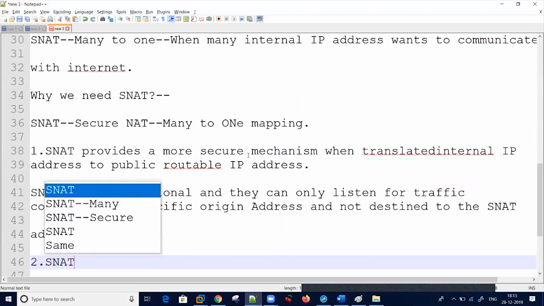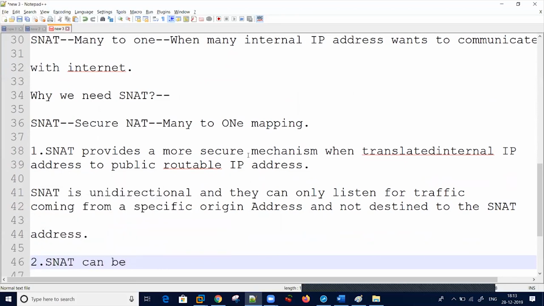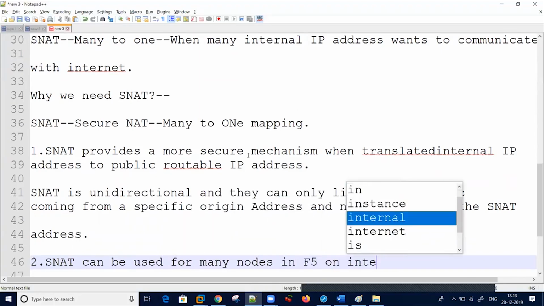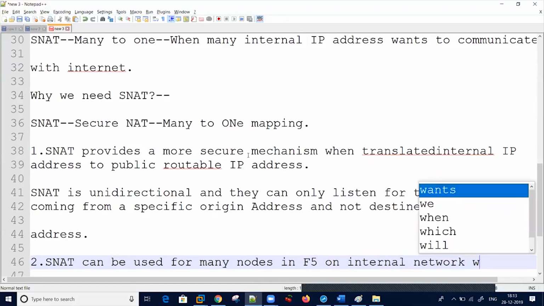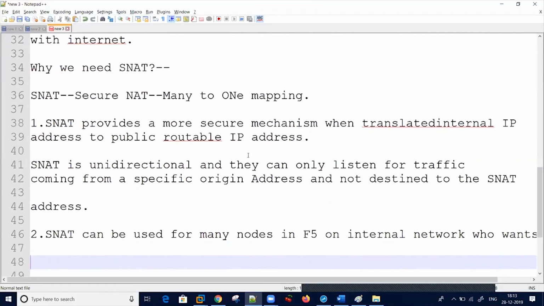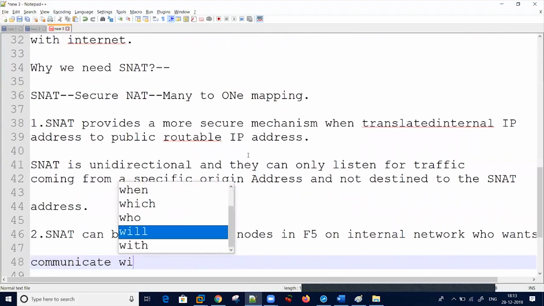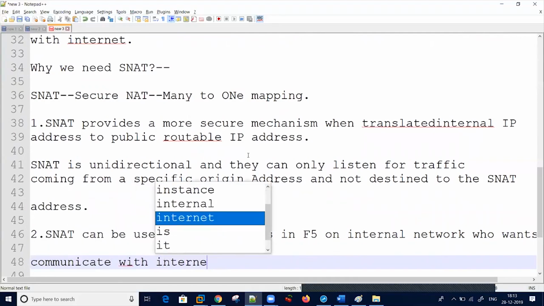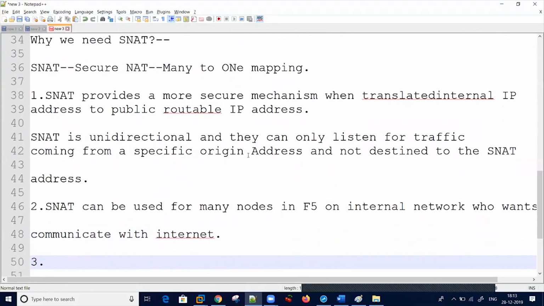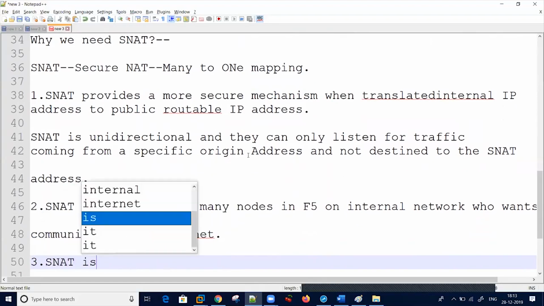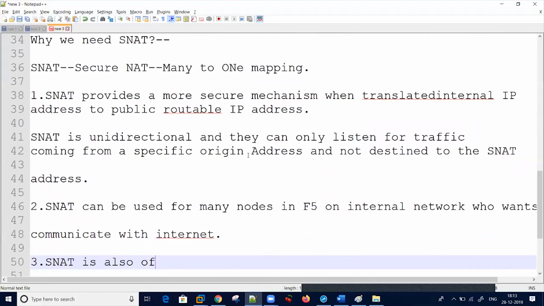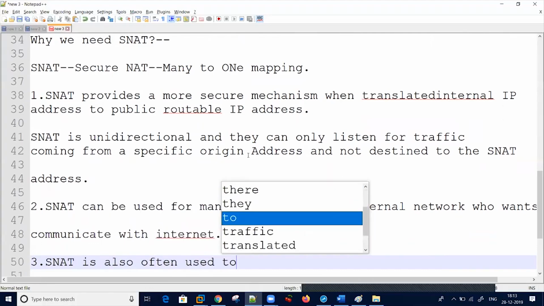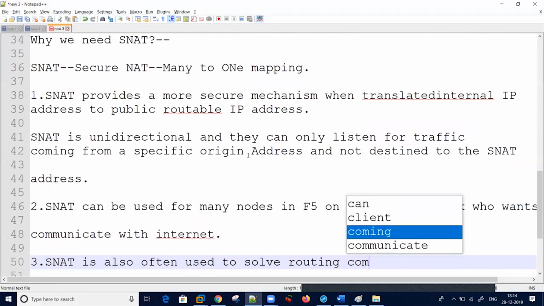Another advantage is that SNAT can be used for many nodes in F5 on the internal network who want to communicate with the internet. This is a very important thing. SNAT is very, very useful. Another big advantage is that SNAT is also often used to solve routing complexity.